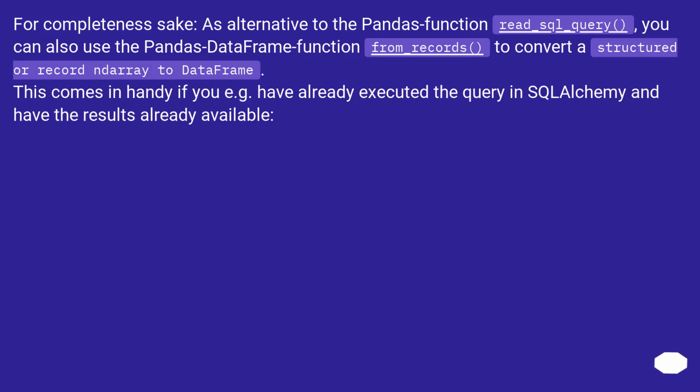For completeness' sake, as an alternative to the pandas function read_sql_query, you can also use the pandas DataFrame function from_records to convert a structured or record-enumerated data frame. This comes in handy if you, for example, have already executed the query in SQLAlchemy and have the results already available.